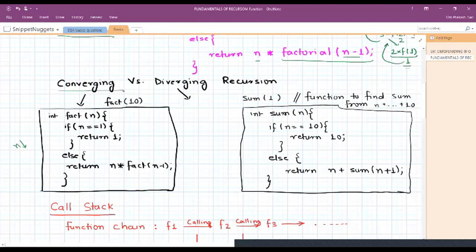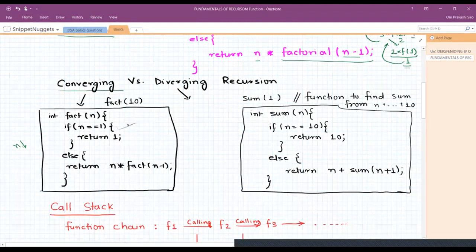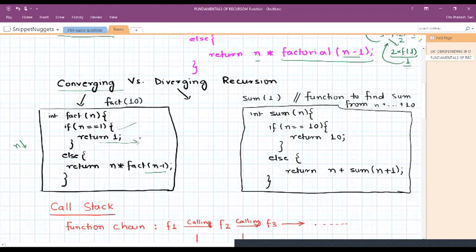Let us see an example. For converging recursion, our same example of factorial is correct, where n is getting reduced each time in each of these steps or function calls. And at the end, when n is equal to 1, we hit the base case and we return back till the point where the initial function call happened.